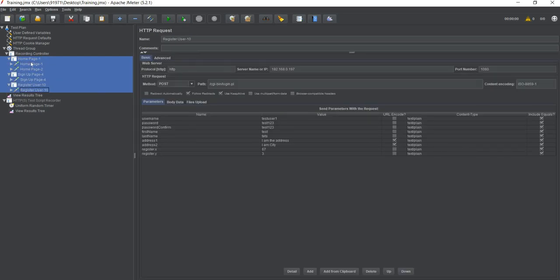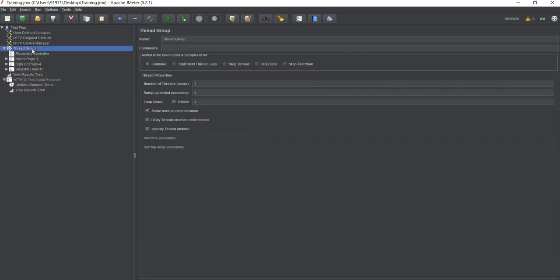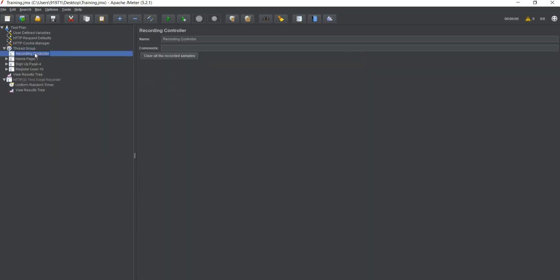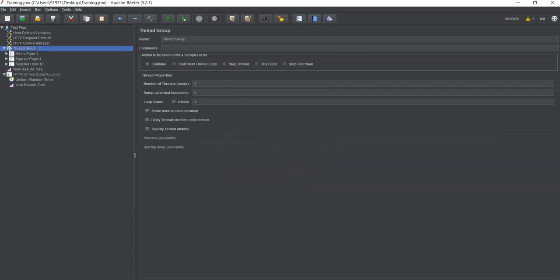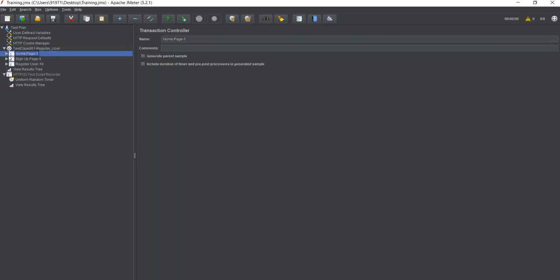I'm just cutting all this down and pasting them to the thread group directly, and I'm deleting this recording controller, and I am renaming this thread group as register user. So this is our scenario 1. We can say it as test case 00001, which is register user. And this register user has 3 parts. One is you're going to the home page, then you're going to the sign up page, and then you're going to the register page.